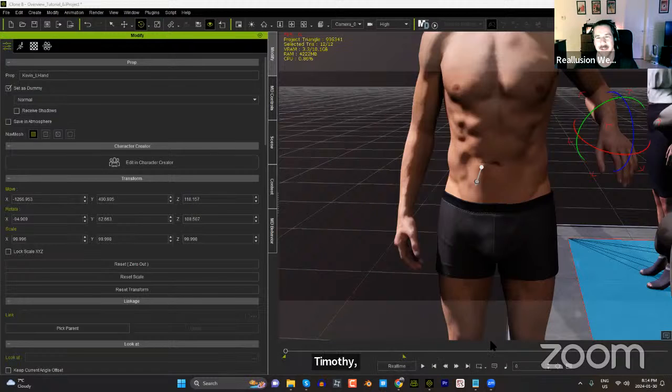Anonymous asks, can iClone use multi GPUs? Is there an option to choose which or all graphics cards to use? I don't think so at this point. I have never used multiple GPUs, and I don't think there's an option to allow that in the preferences. So not that I've seen anyway. I would say no to that, Anonymous.